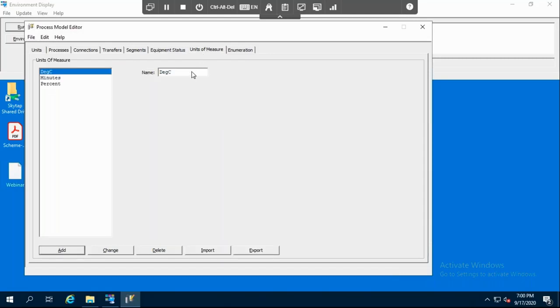The units of measure depend on your process. As an example here, I defined 3 different units of measure, which are the degree C, minutes, and percent. The degree C will be used for the heating and cooling temperature, the minutes in order to know for how many minutes I want to mix, and the percent is in order to know the percentage of the material.